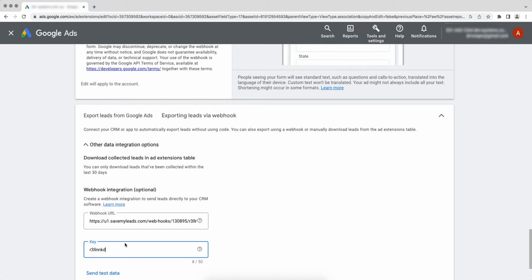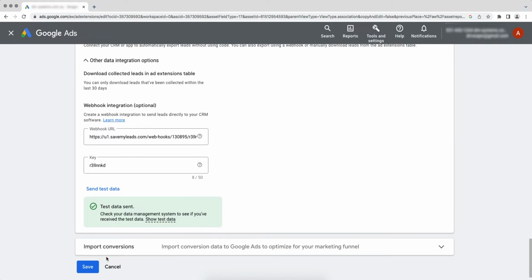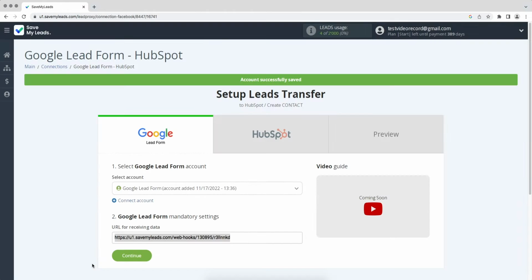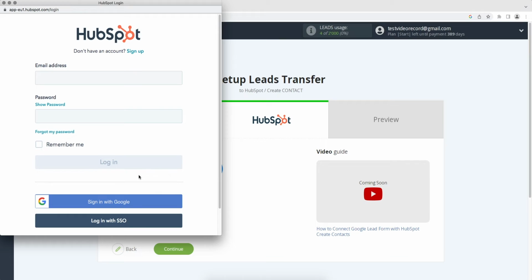To continue the setup, we need to generate test data. Click Send Test Data. We save the changes, return to the Save My Leads system and continue setting up. At this stage, you need to connect your Hubspot account to the Save My Leads system. Enter your username and password from your Hubspot account.